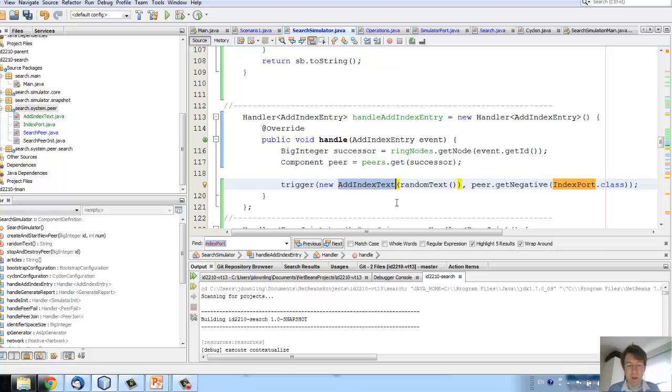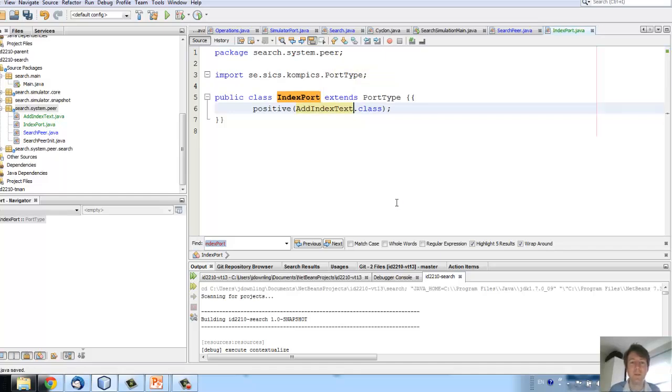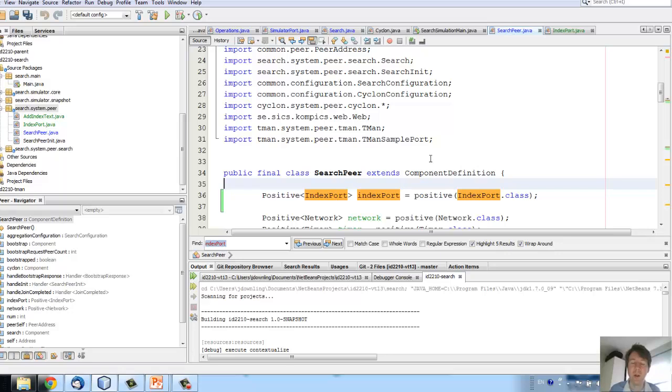So we've changed the event we're sending, so we need to change the actual event in here in the port. Add index text. Let's have a look inside the search peer first, and then the search component. In the search component, we don't need to do anything.